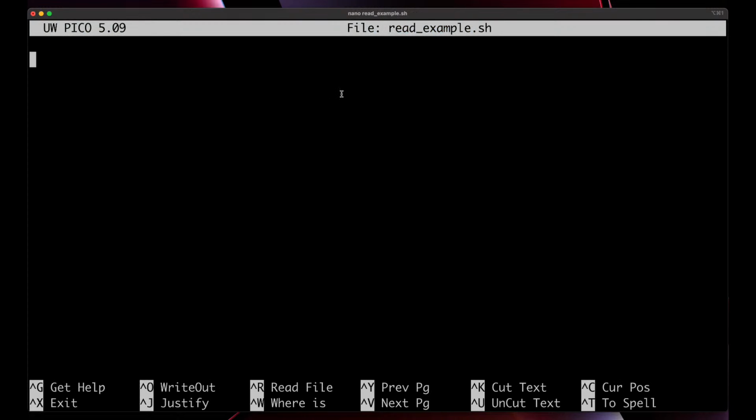Now always give hash, then bang, then bin bash. Always make it a practice, okay? Because we are running a bash script. Now echo, enter your name. The moment you put the echo, that means if you execute the script, the screen will show, enter your name.